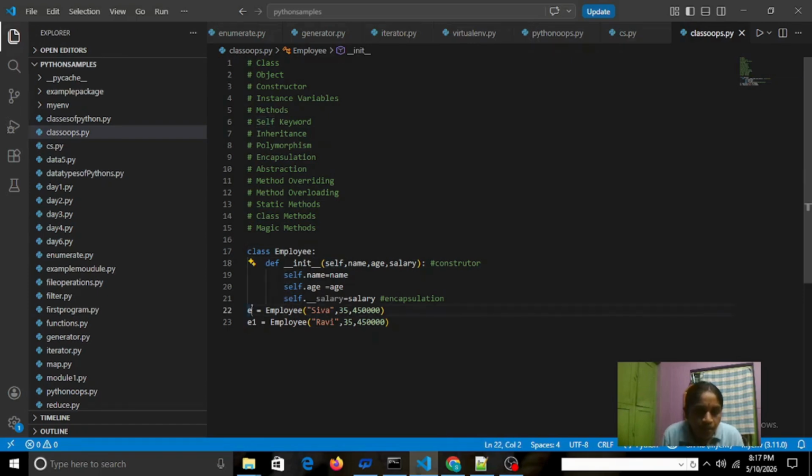If we create another object for the same class, again the self will occur and it will take the reference of E1, and it will take the values of the second employee and do the calculations based on this self keyword. So that is the purpose of the self keyword.